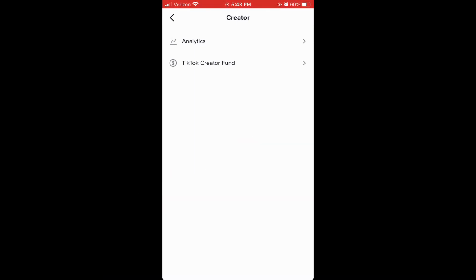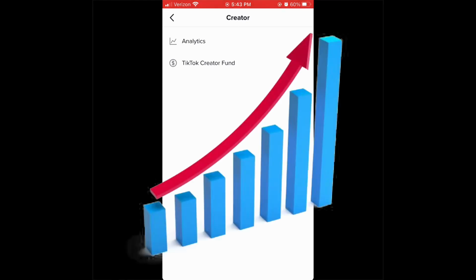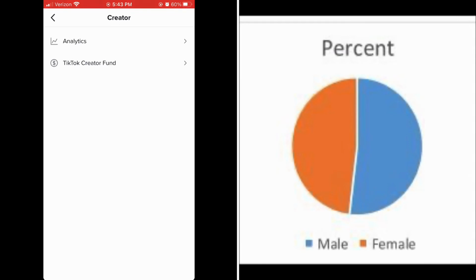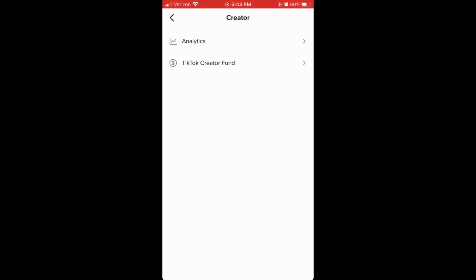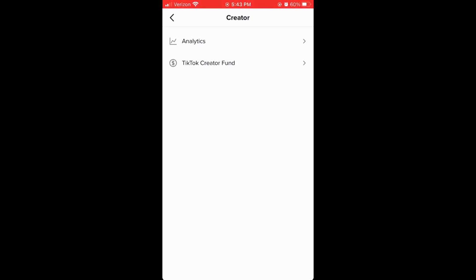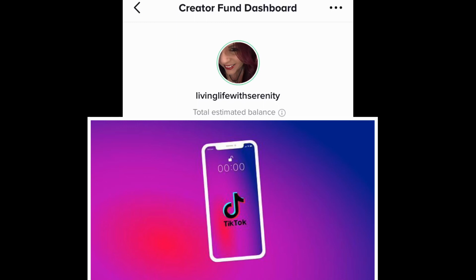There's also a content section of the analytics, which will have your top trending videos for the last 7 days, and a followers area, which will have the gender percentages of male or female, the top territories, and your follower activity. They're all little graphs you can look at to monitor your analytics. Now let's click the TikTok Creator Fund. This is what your Creator Fund dashboard looks like. I have blocked out the amount of money that I have earned on TikTok due to the terms and services, but what you see is a daily amount that you have earned for your views on TikTok.